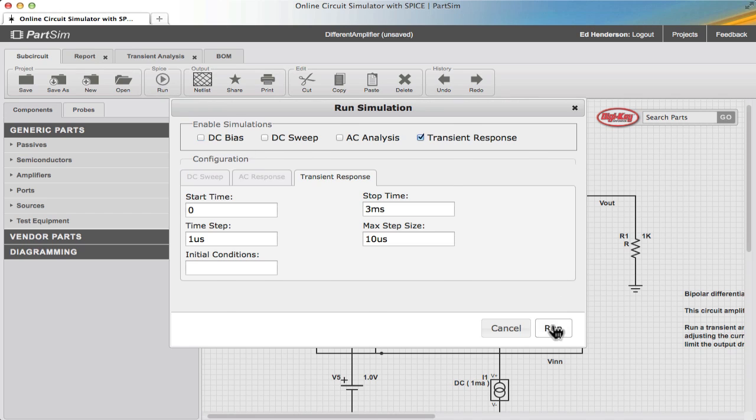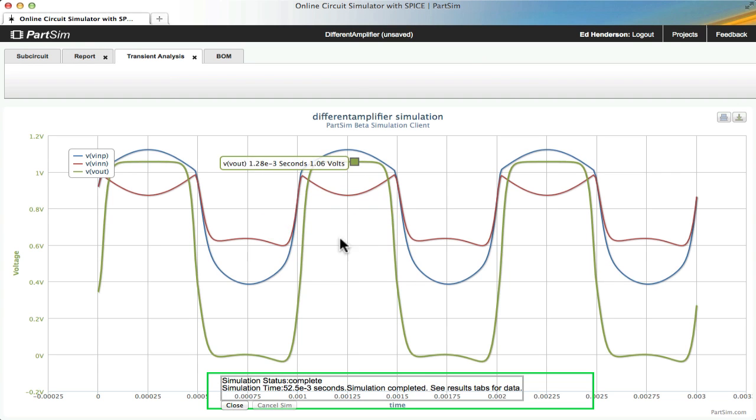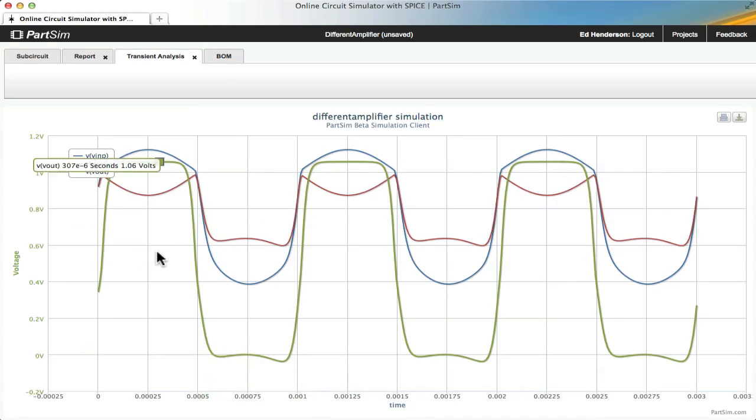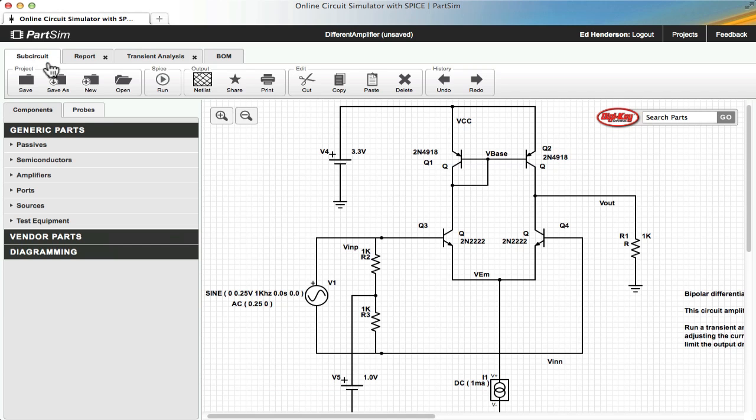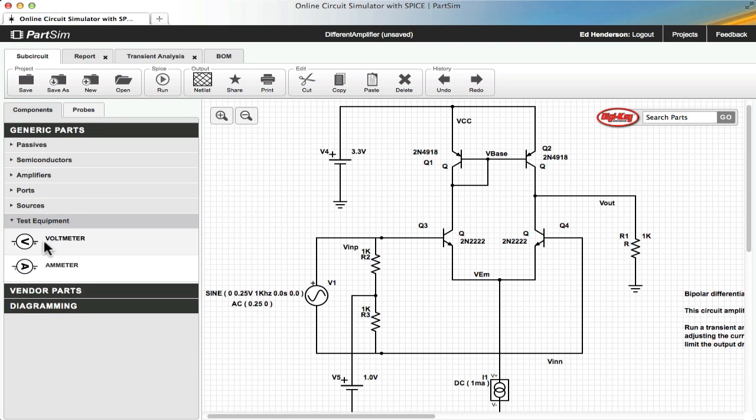If I now run the simulator, then as expected I have only 3 outputs. Now in the case of the VNP and the VNN, we would actually kind of like the difference between those two. So we will remove those probes here and we'll add a voltmeter between those two. And run the simulation again.